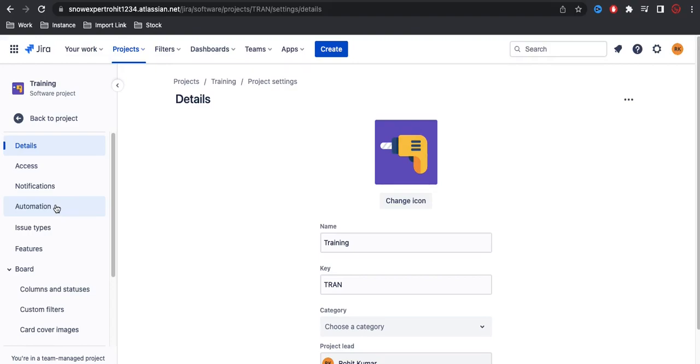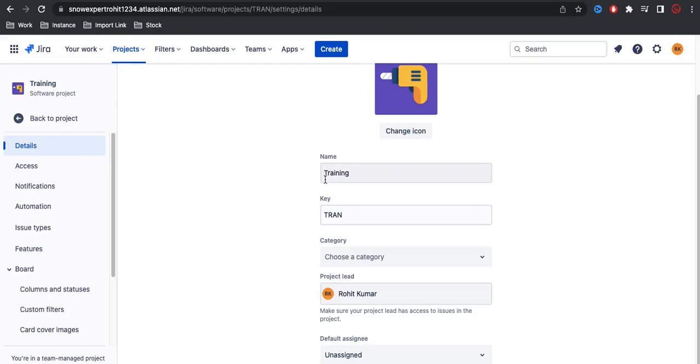these are the tabs available for your project. The first thing, under the details tab, you have an icon where you can change the project icon. Next we have the project name, and then the key that is shown for each issue category. So let's say if it is an issue, it shows TRAN-01, TRAN-02, something like that.